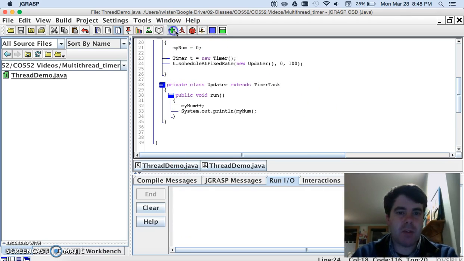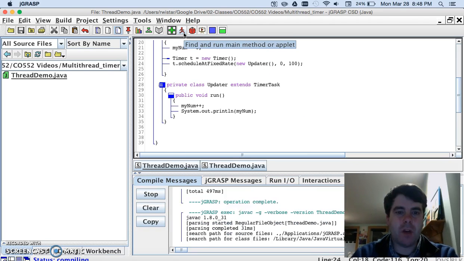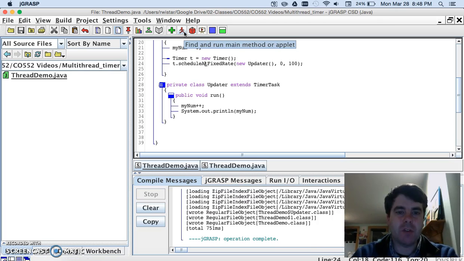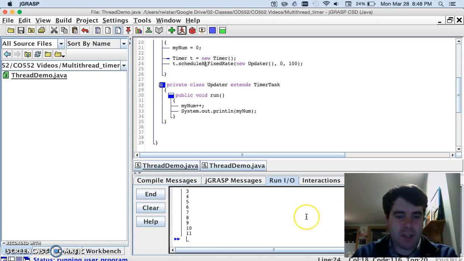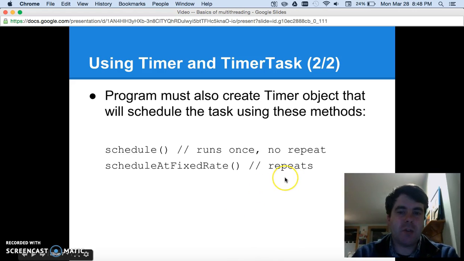So let's see what happens when that program actually runs. So we'll go ahead and run. And if we look down here, look at that. So every time the updater is scheduled to run and runs, it calls the code inside the run method, which adds 1 to mynum, and then it prints out the new value of mynum. This is happening every tenth of a second. Okay, let's go back to our slides on multithreading.